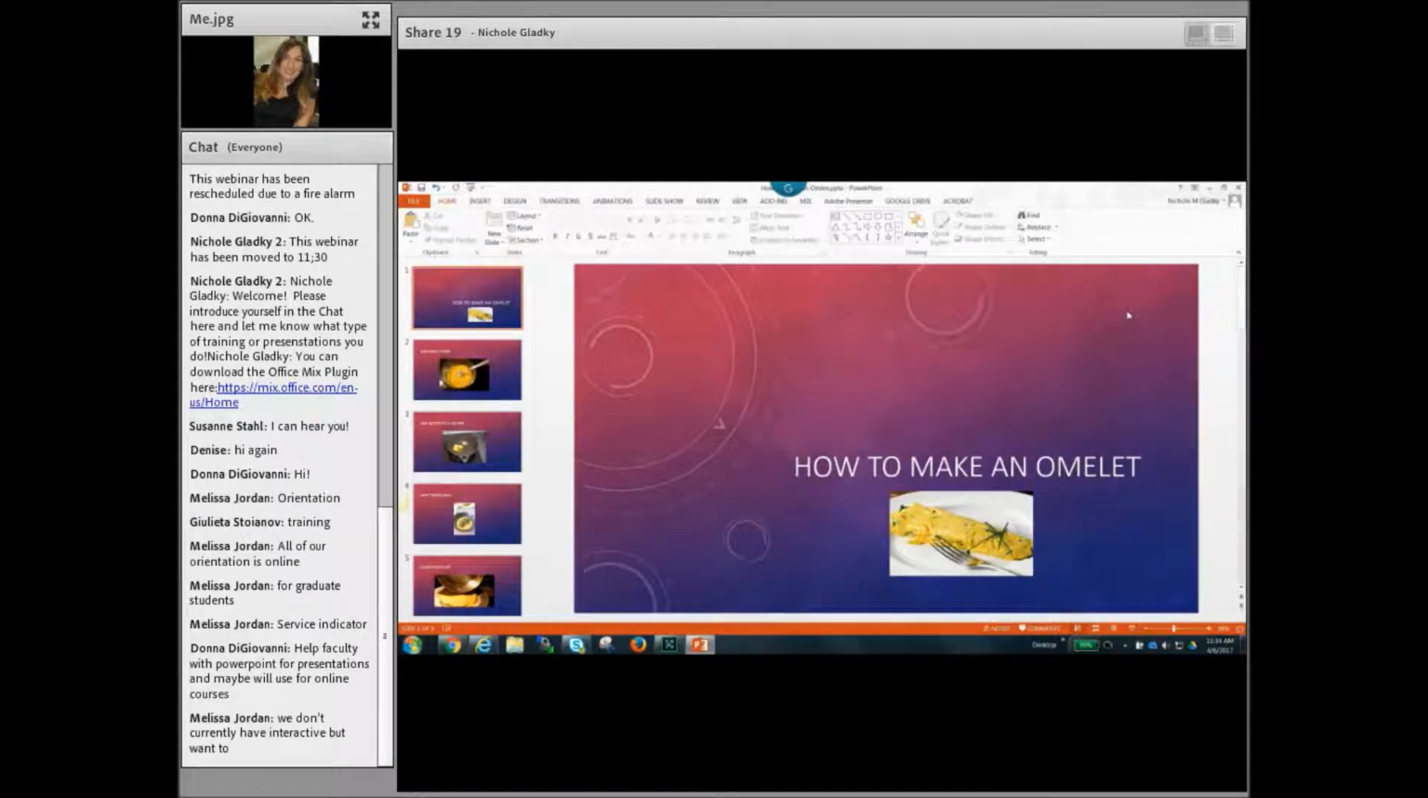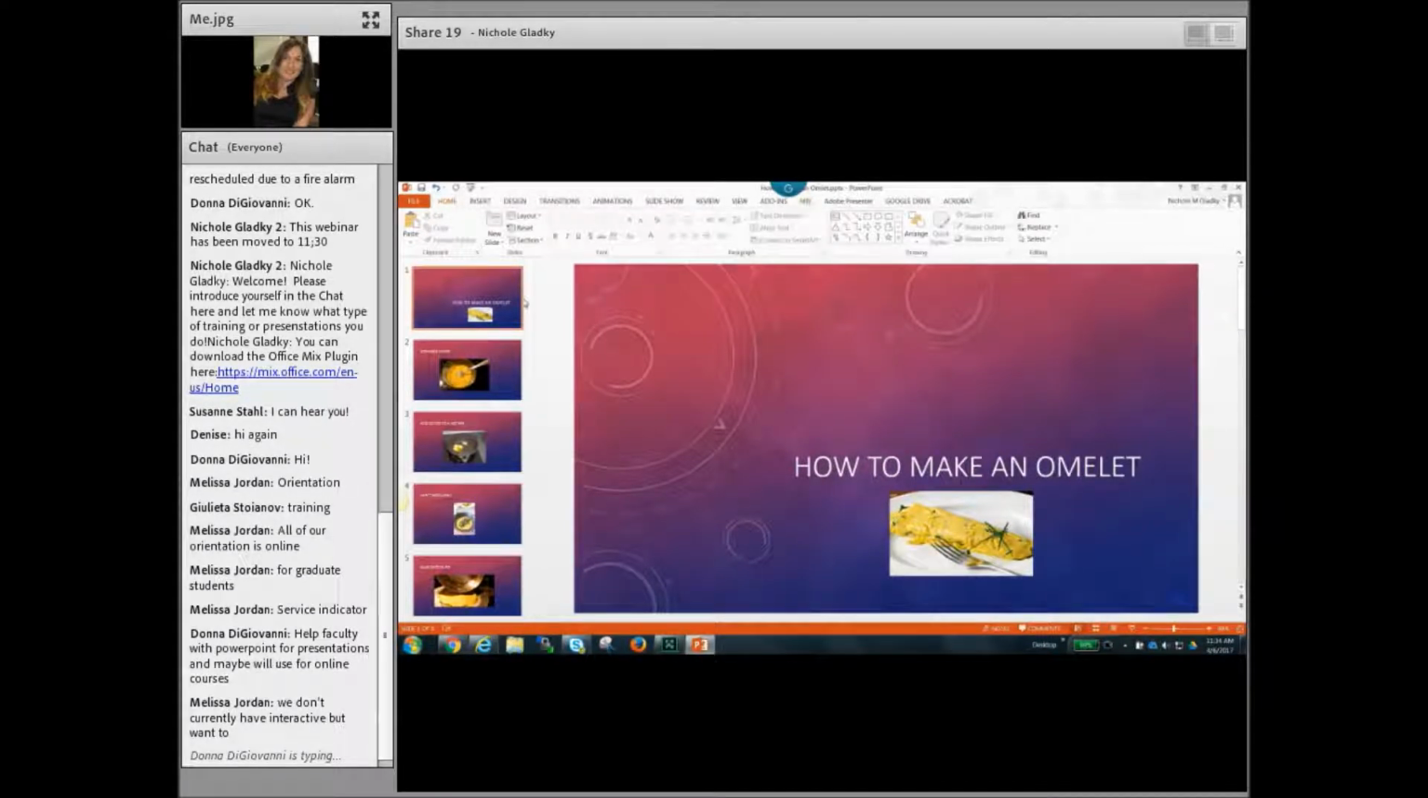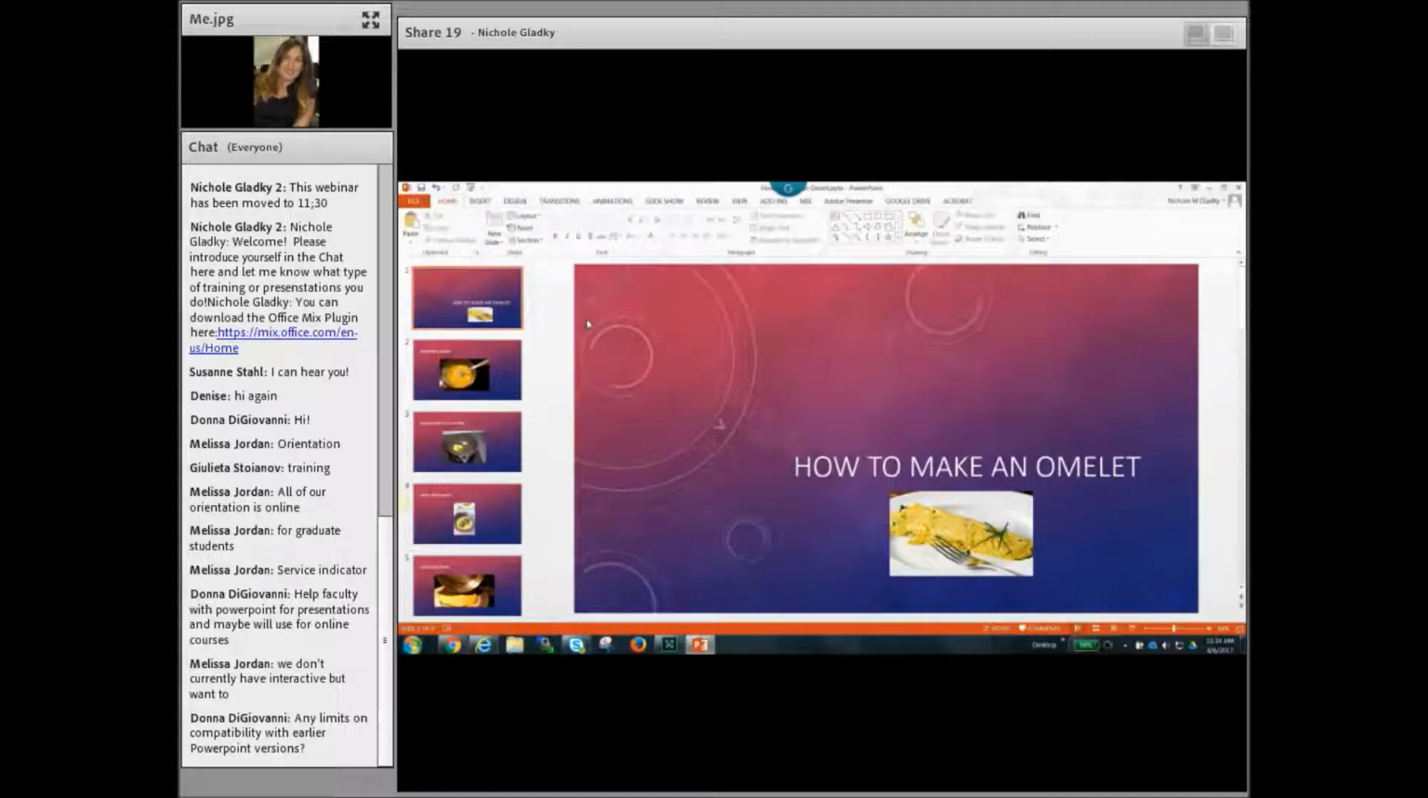Once you have it installed, I found it very easy to install. It was just a few clicks. You will see that you have a new menu item when you open up PowerPoint. So essentially, you can do this with PowerPoint slides you already have, or you can create new slides and add your interactivity to those slides as well. So I have my 5 slides on how to make an omelet. Also, if you're a Google Slides user, you can download your Google Slides as a PowerPoint presentation and then use it.